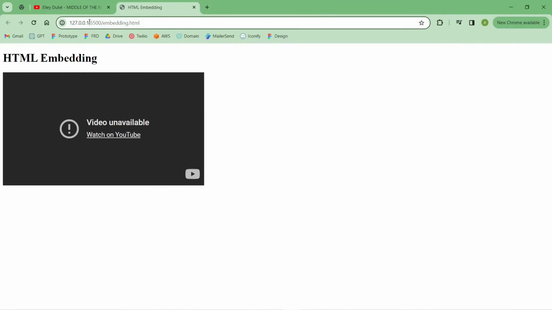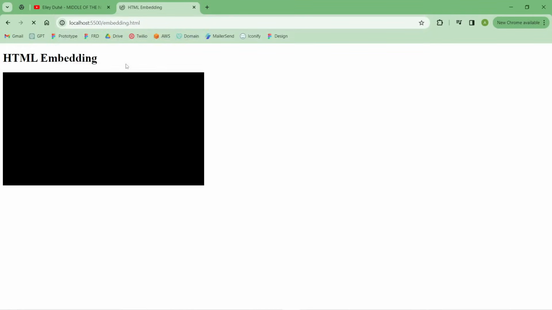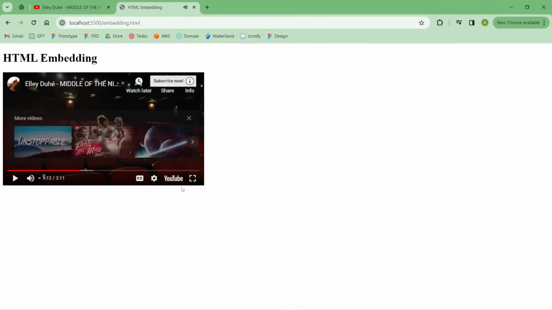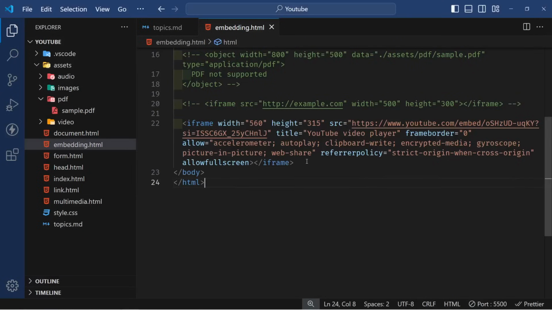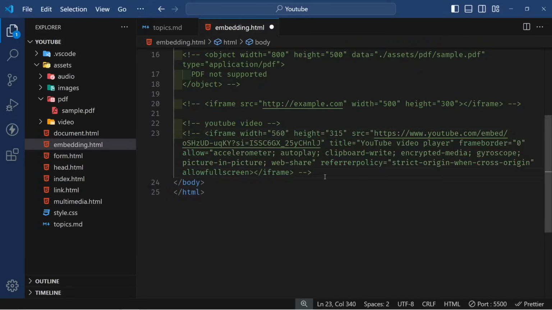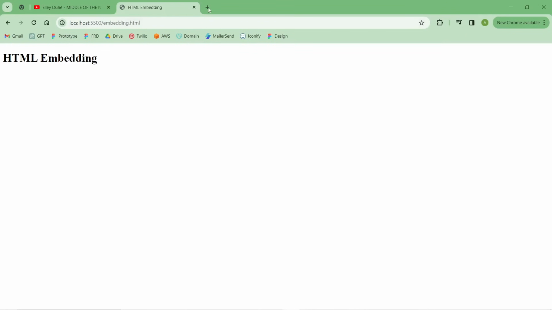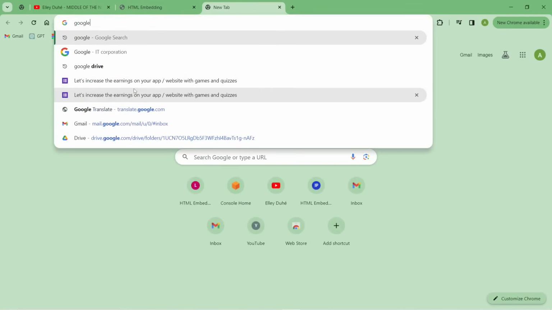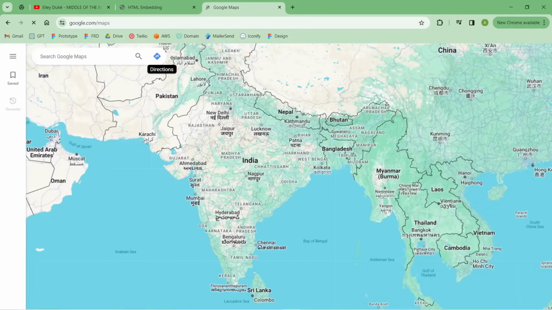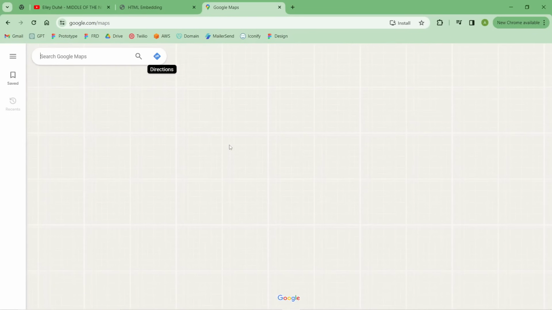But there is a fix for that. If you change this IP address to localhost, that will work. So you can see it's working fine, and it is even working on full screen as well. Okay, so this iframe is used to add a YouTube video. Now there are other applications of iframe. Let's go to Google and let me search for any random location.